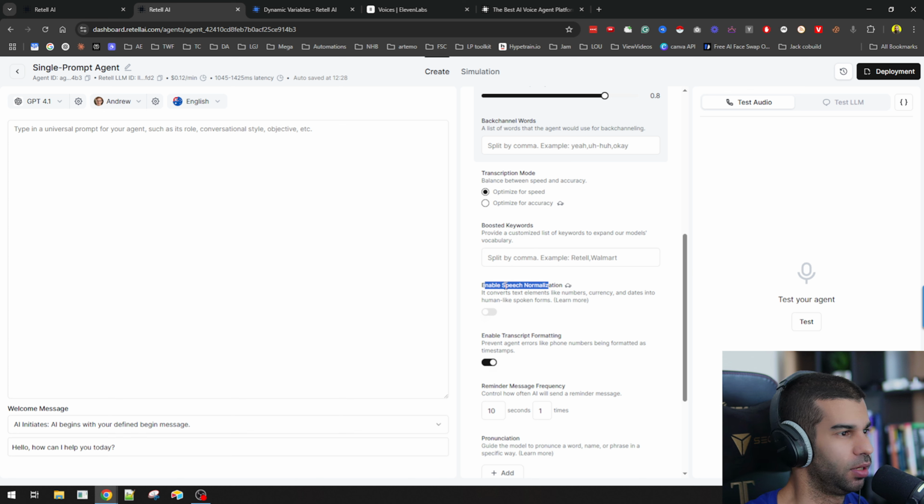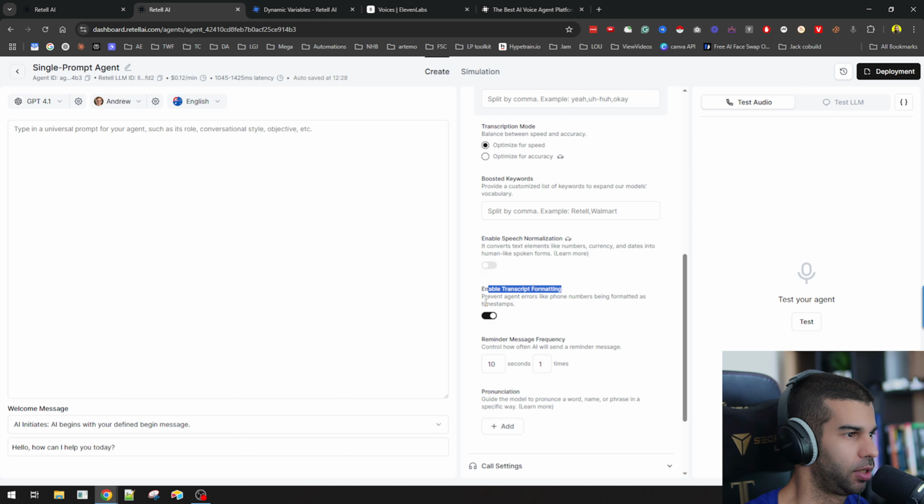You can enable speech normalization, so it converts text elements like numbers, currency, and dates into human-like spoken forms. You can turn that on. You can enable transcription formatting, so prevents agent errors like phone numbers being formatted as timestamps. I would generally leave this on.